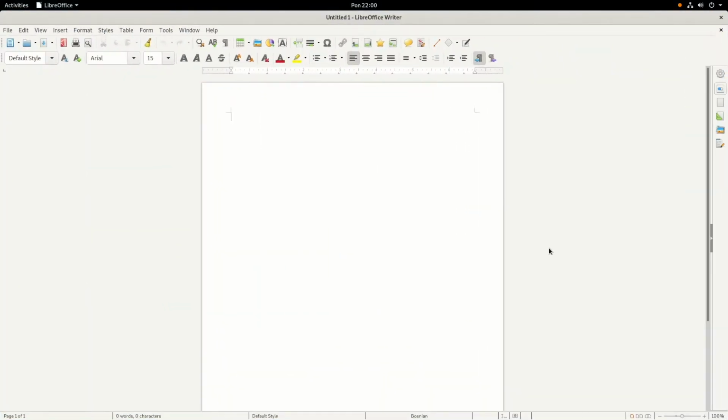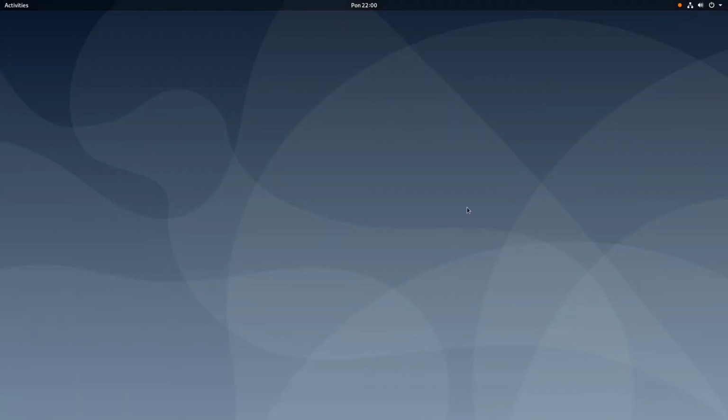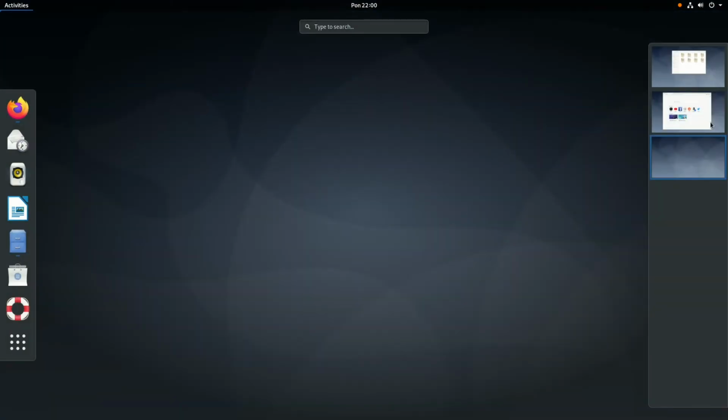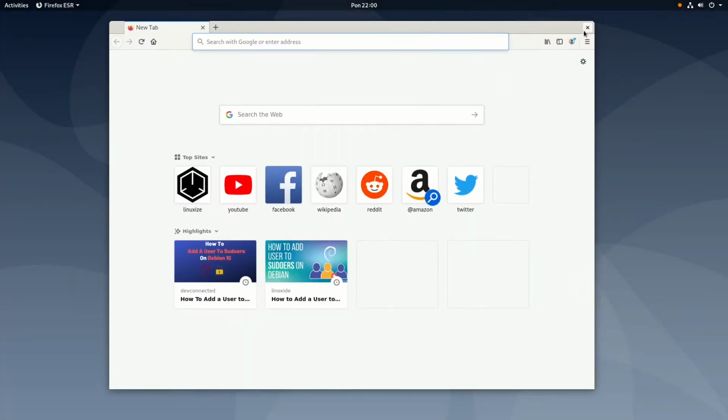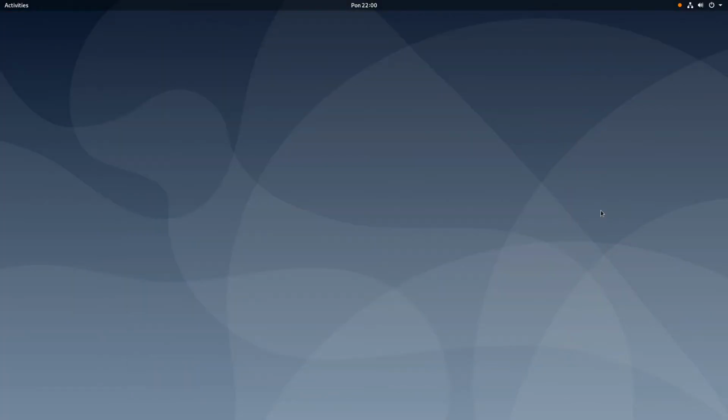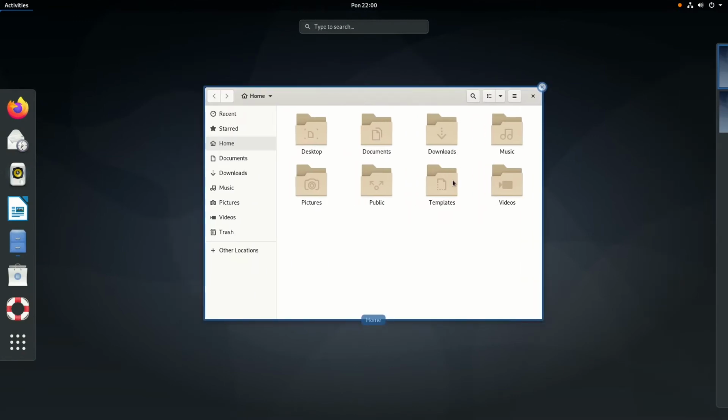It applies the other way around. If you close an open application, the system will decrease the number of workspaces available. Just a reminder, the Workspaces view can also be triggered by pressing the super key.